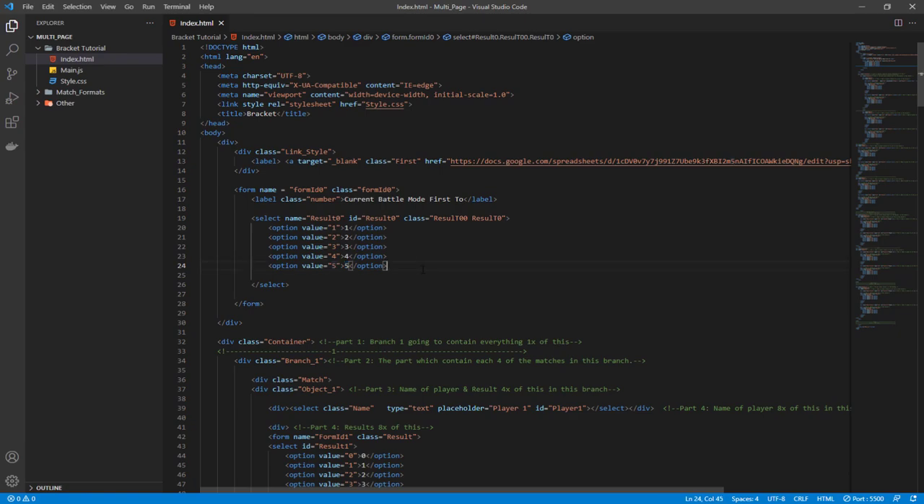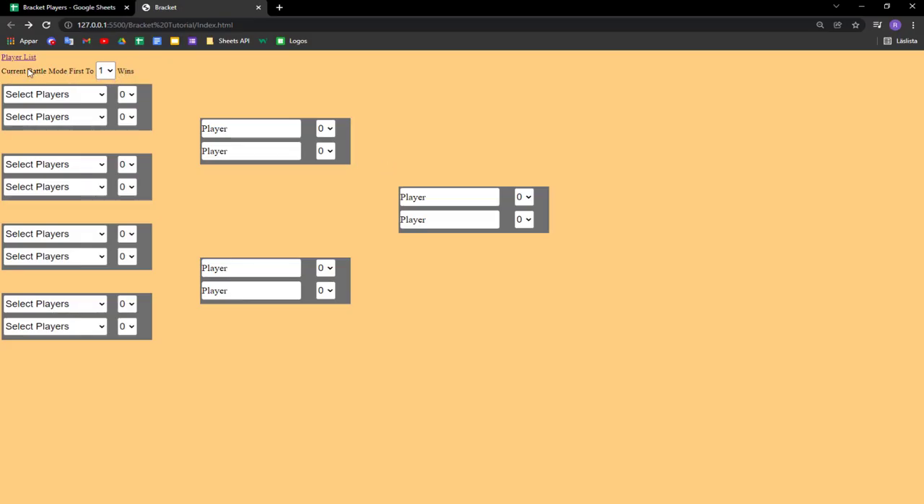And for the last part, after the select, we're going to give this label. Label is pretty much a text, nothing else in particular, and then write wins here. So if we take a look inside the code, current battle mode first to 1, and you can select the stuff here, and that's all there is to the HTML.